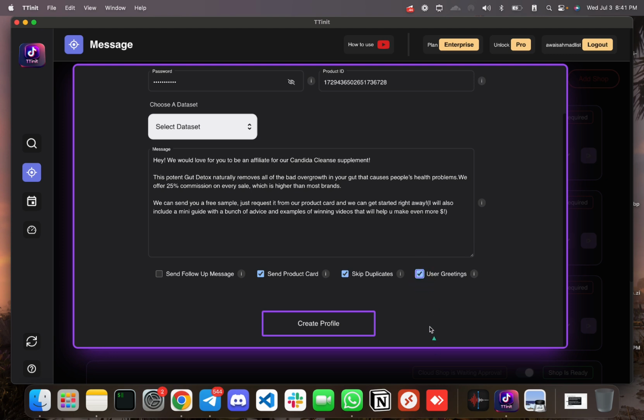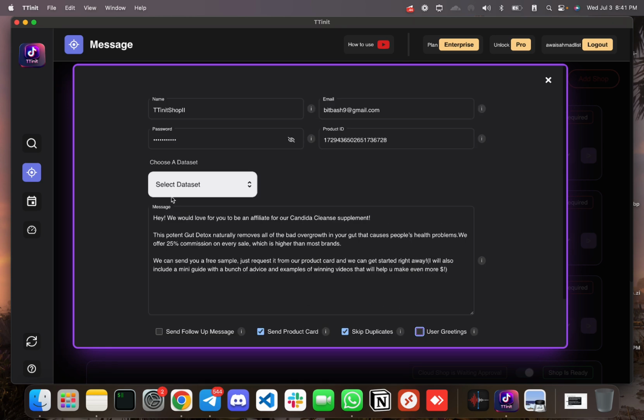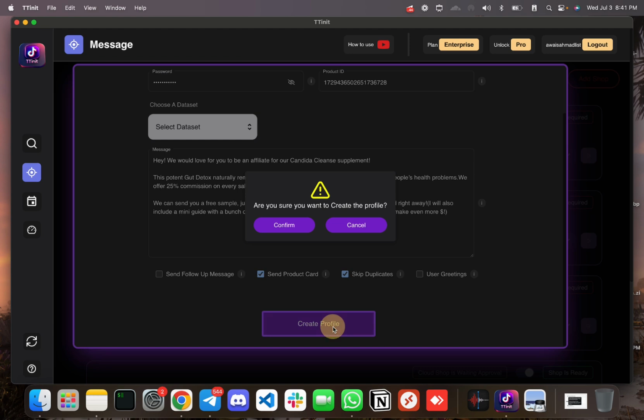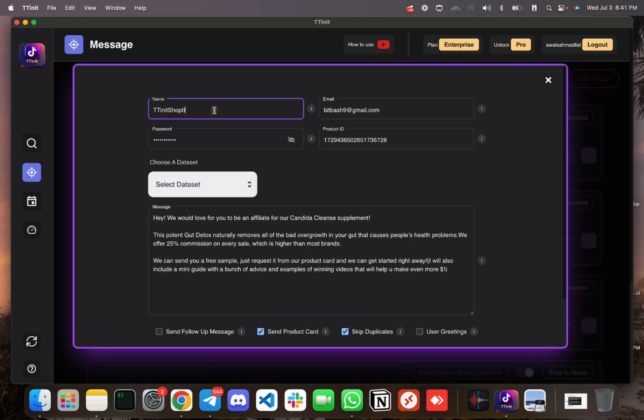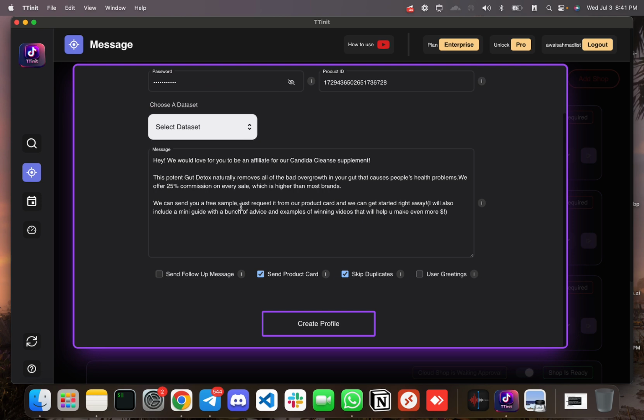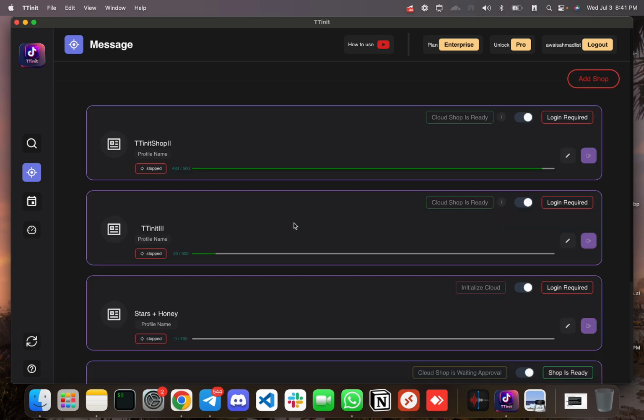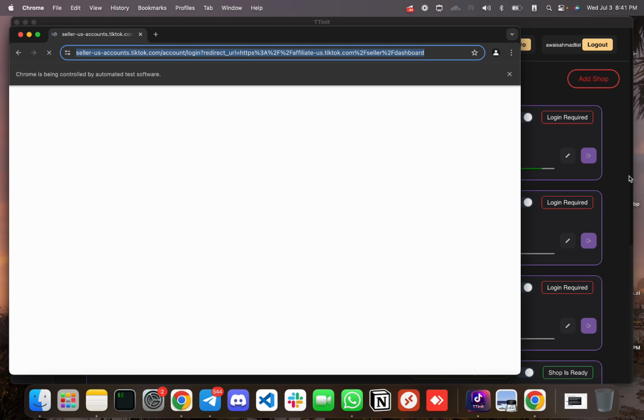User greeting. Add a greeting such as hi and name of the creator, while sending the messages. After filling out the fields, click create profile. Save the profile setting. This will create a new profile of TTInit.